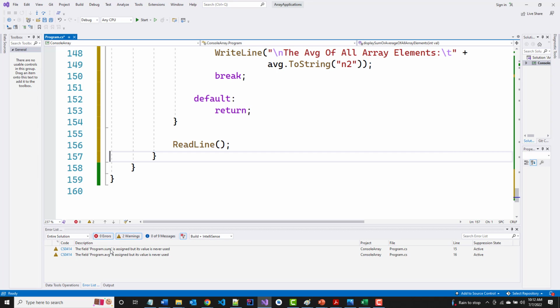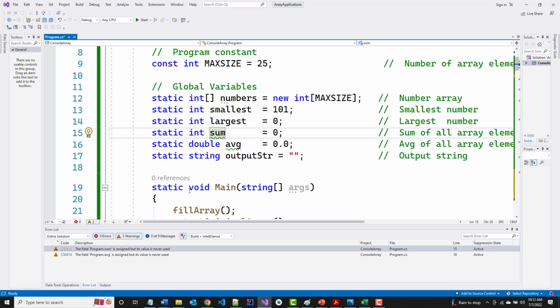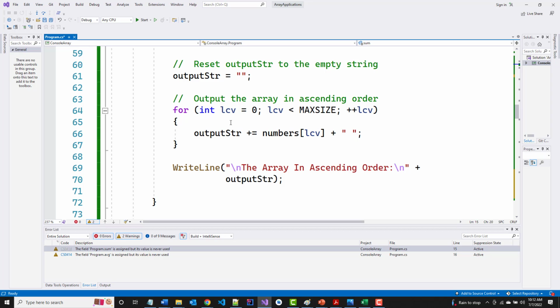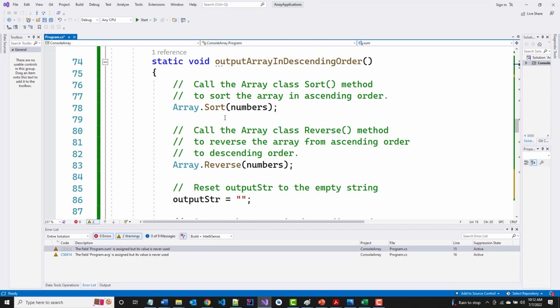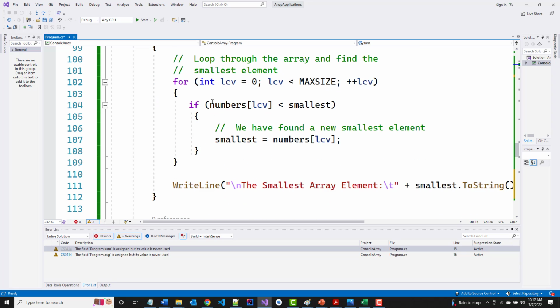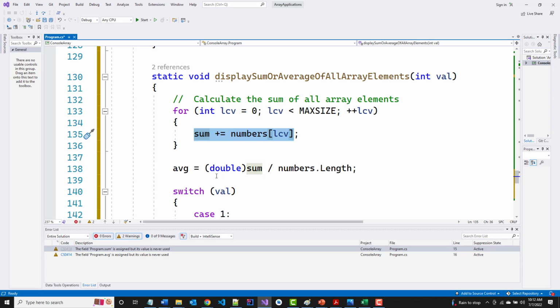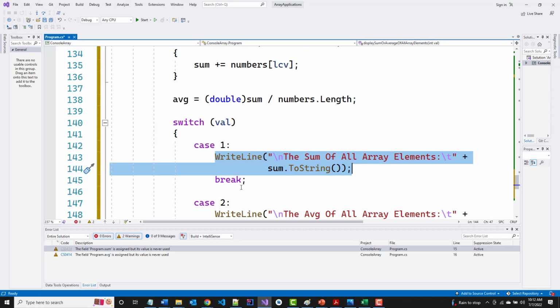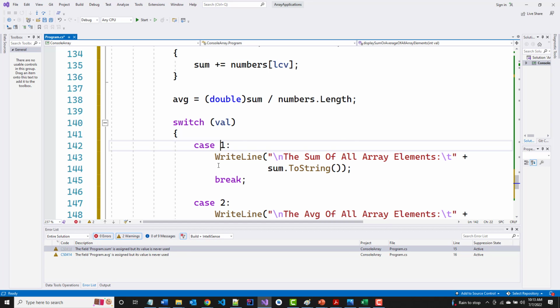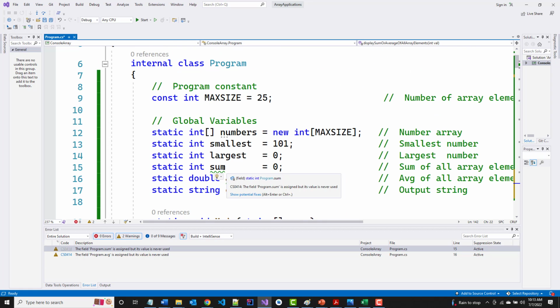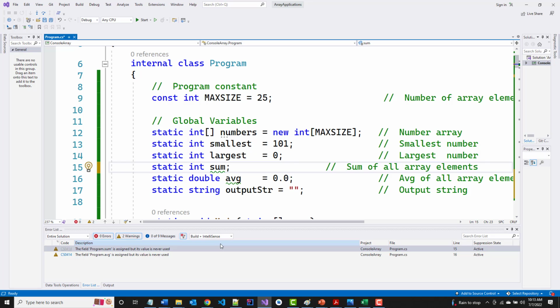Now it's still telling me here, sum is assigned a value that is never used. All right, let's look. Didn't I print out the value of sum? There's sum. There I'm printing it out. And it's telling me that sum is assigned a value, but its value is never used. I think I can get away to get rid of these warnings. I think if I don't give it a value, these will go away. Let's see.